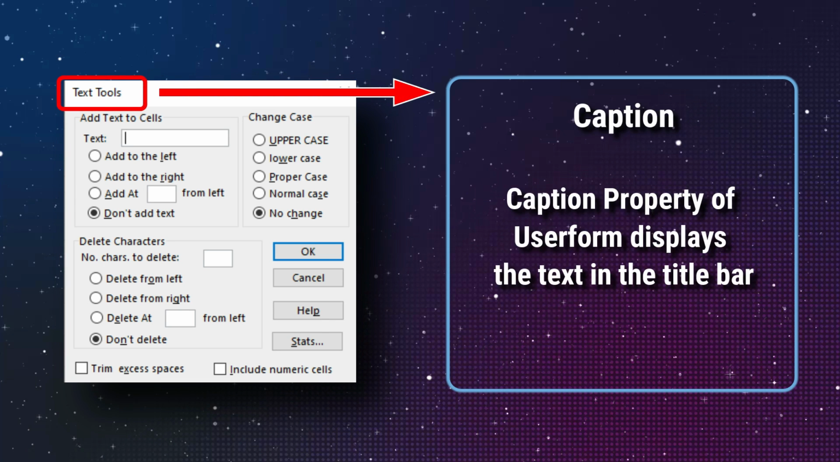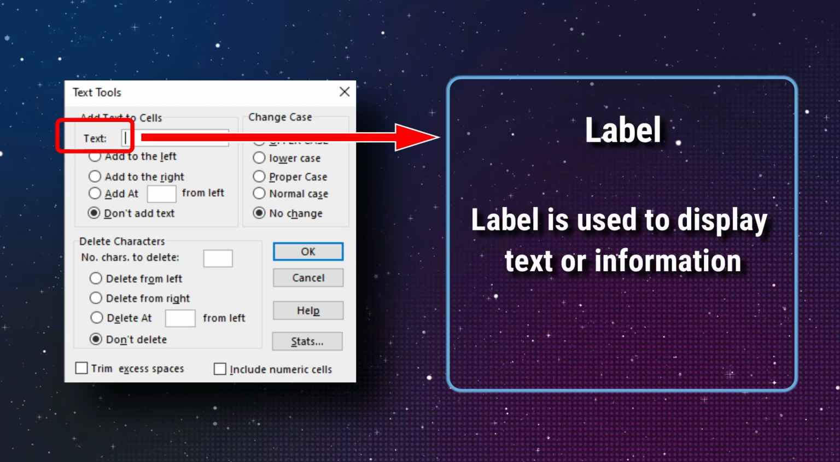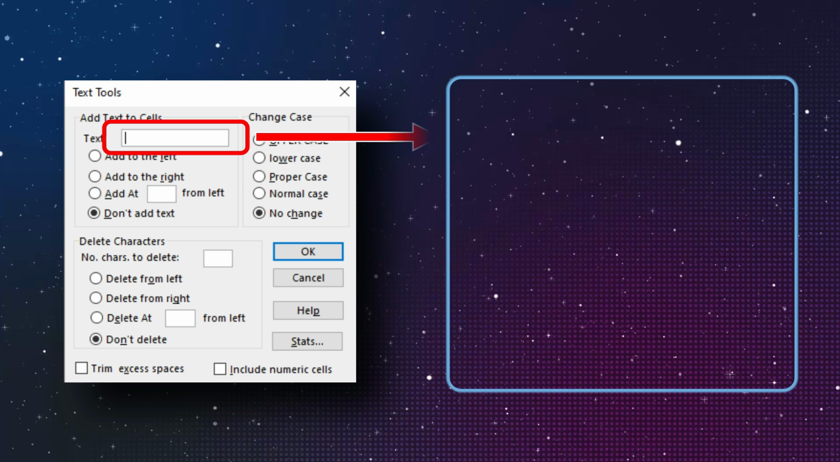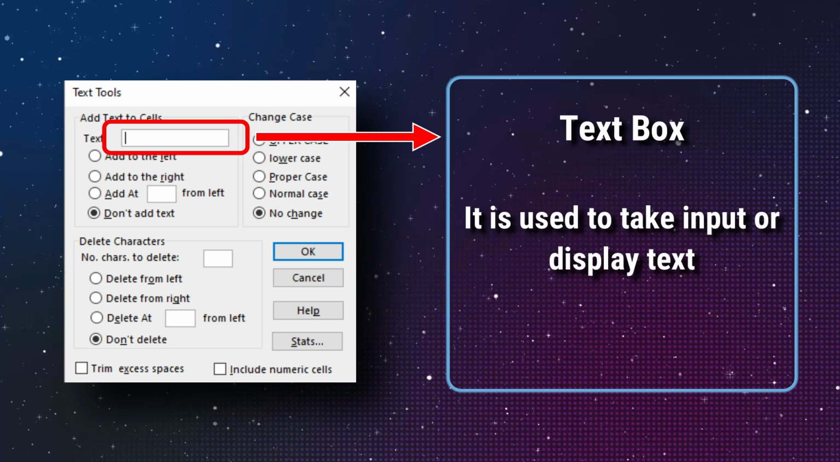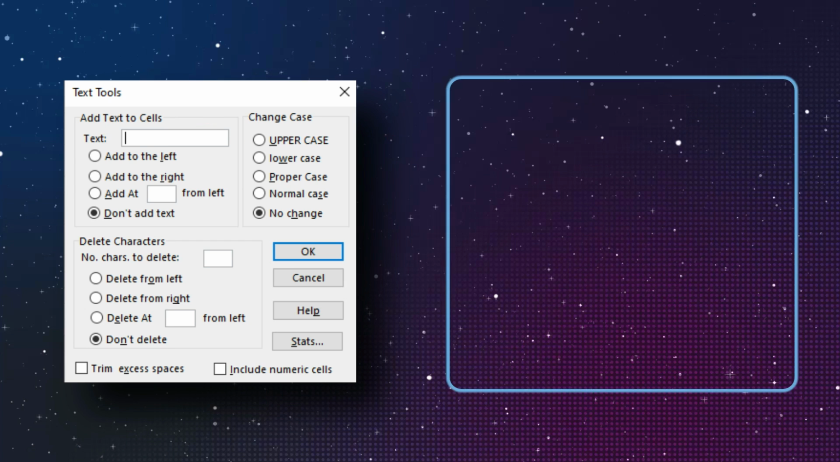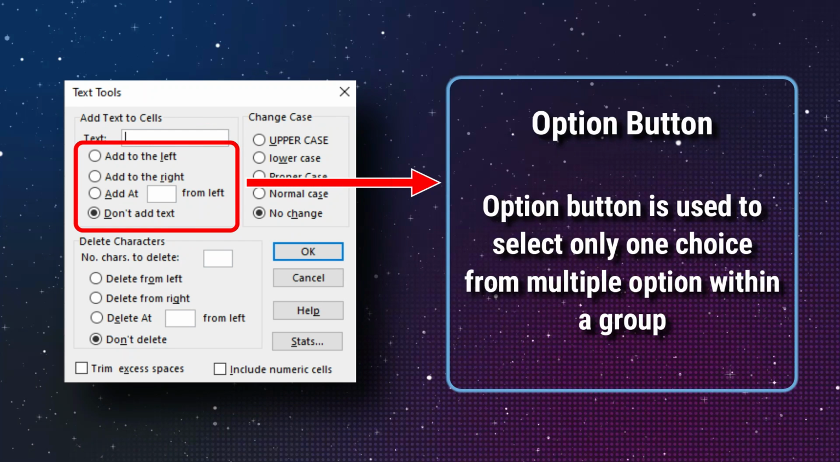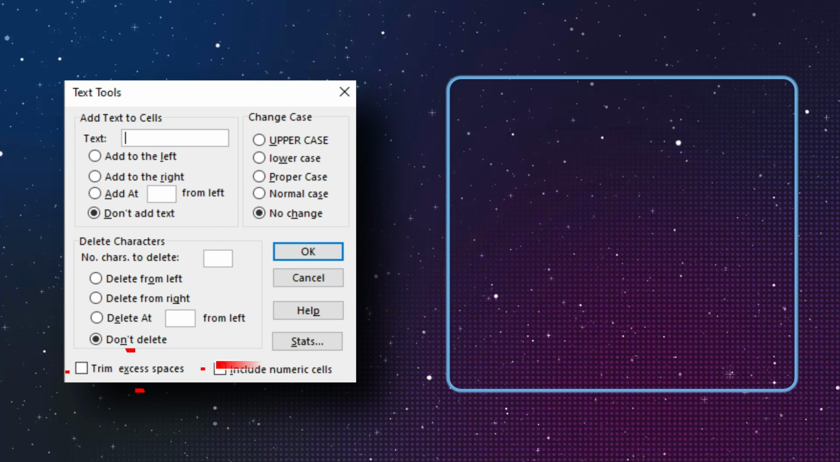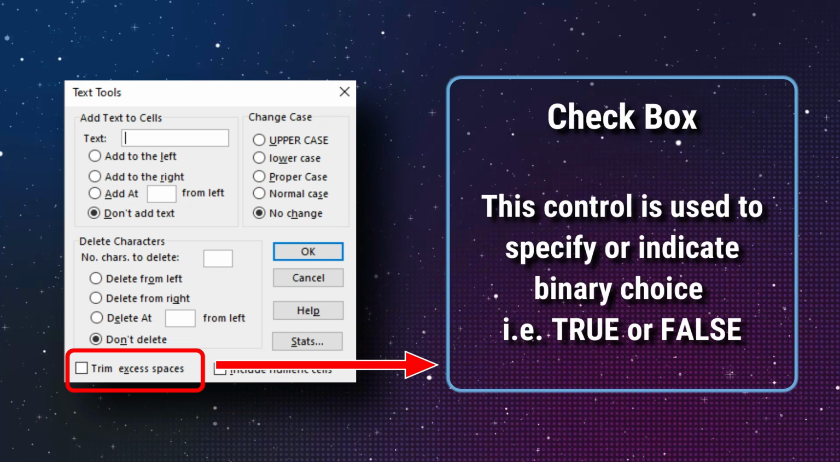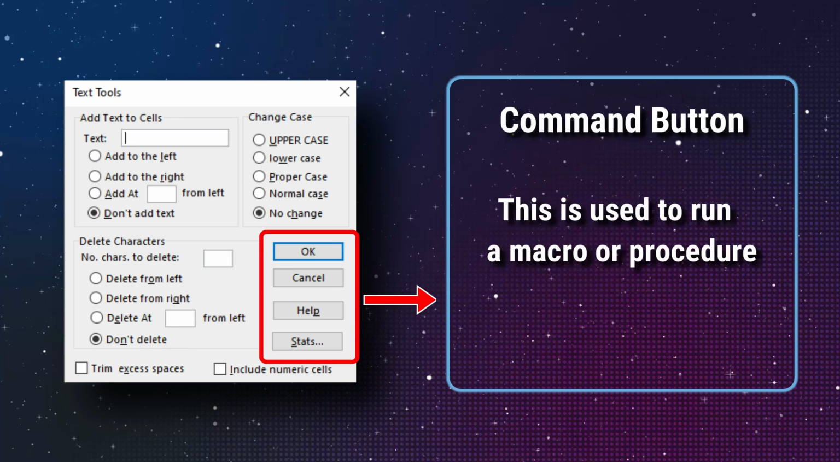Caption property of Userform displays the text in the title bar. Label is used to display text or information. Text box. It is used to take input or display text. Option button is used to select only one choice from multiple options within a group. Check box. This control is used to specify or indicate binary choice, that is true or false. Command button. This is used to run a macro or procedure.